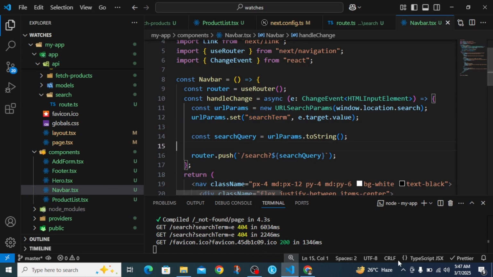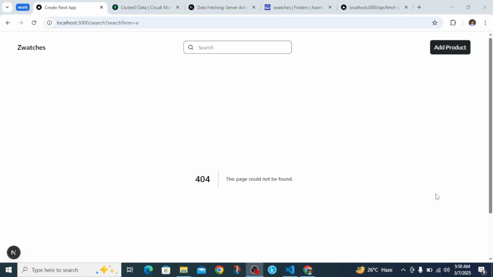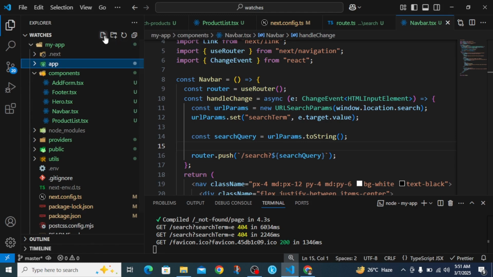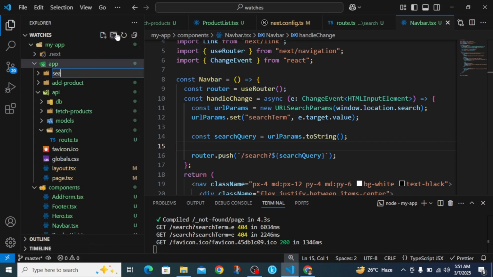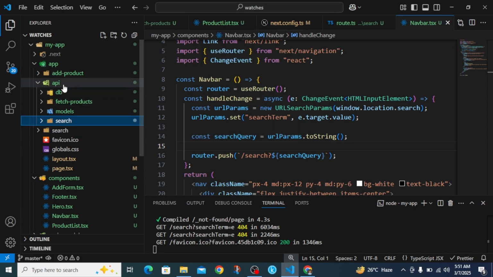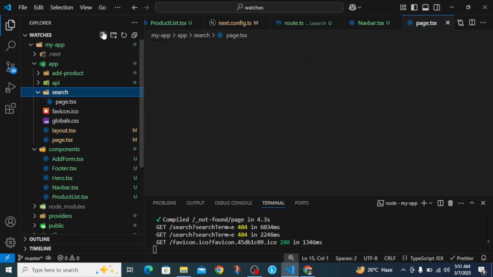Okay, now that we have been redirected to this page with our search term here, we are going to create a new page which is going to display all our product results. To create this search page, we'll go to our app folder here, and then create a new folder. We can call this search. Now do not confuse this with this other search. This search is for the API, and this search will be for the page. page.tsx. Yeah.